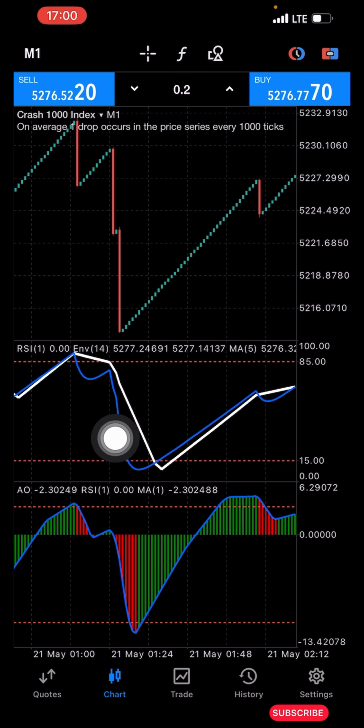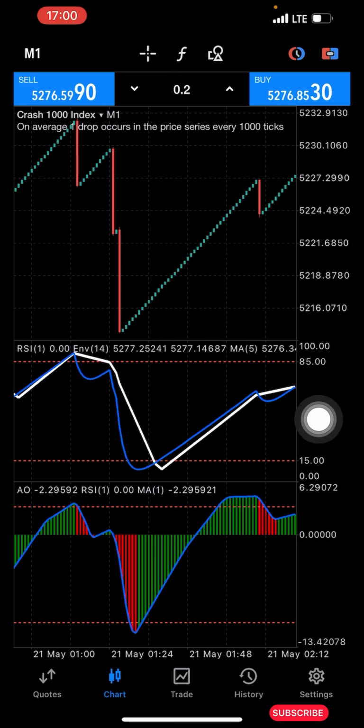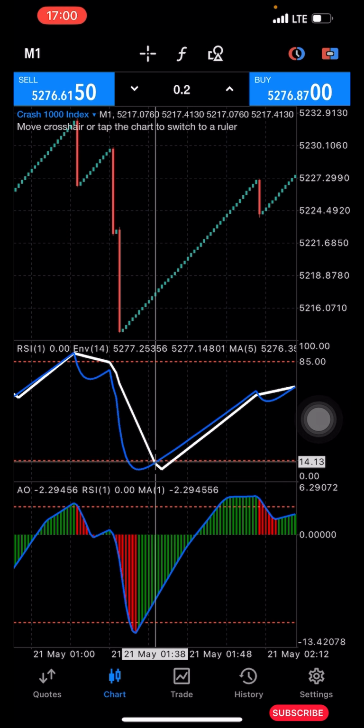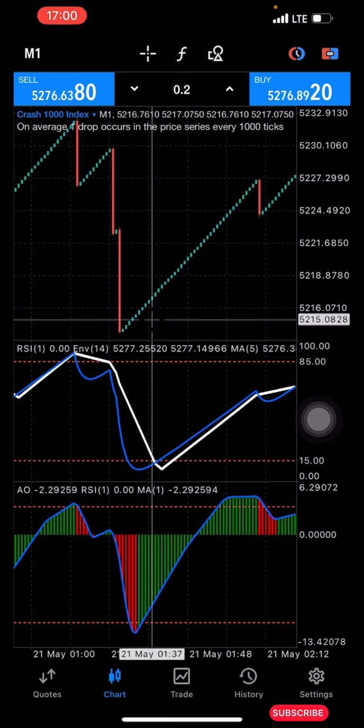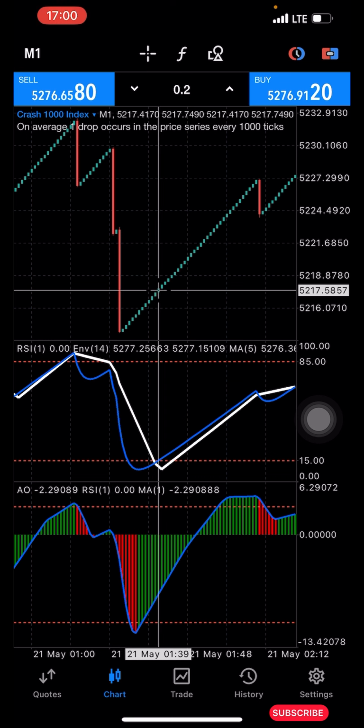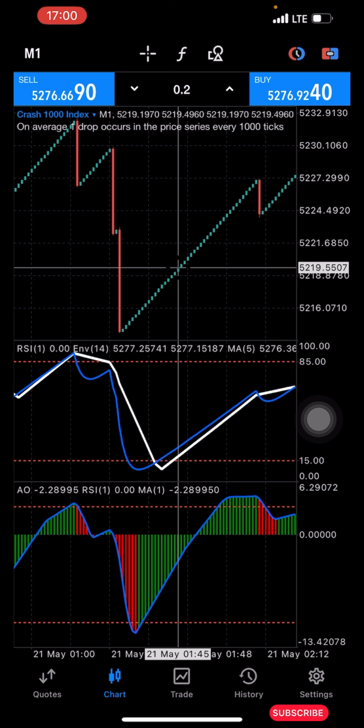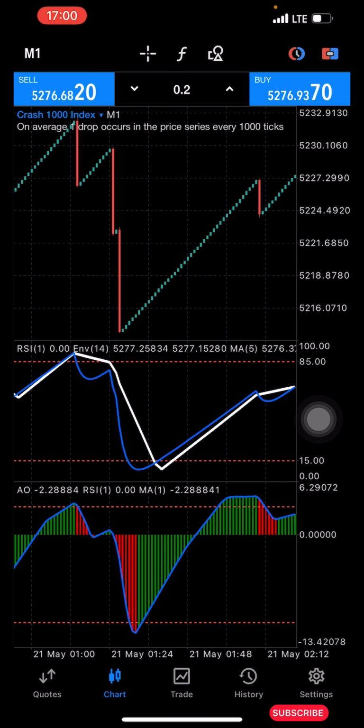Now the second one is that you want to see this blue line crossing above the white line on the indicator window 1 here. So once you have seen the crossing happen, immediately the line crosses, you can see this is the area where it crosses, right? So around this area, you go into the market, you pick 5 candles, right? You pick 5 good candles and you exit the market.